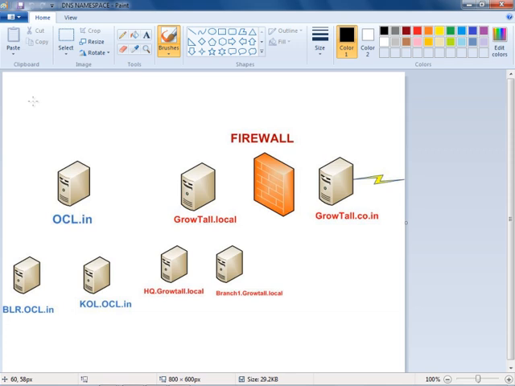By the usage of the domain name, you are going to set expectations for your website visitors. I hope you have understood why you should choose a reasonably short, but not so short that it doesn't mean anything, and proper domain name. Now, for the sake of discussion, suppose we have two different domain namespaces, that is OCL.in and growthall.local.